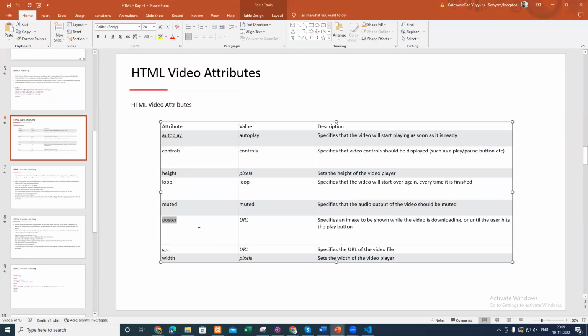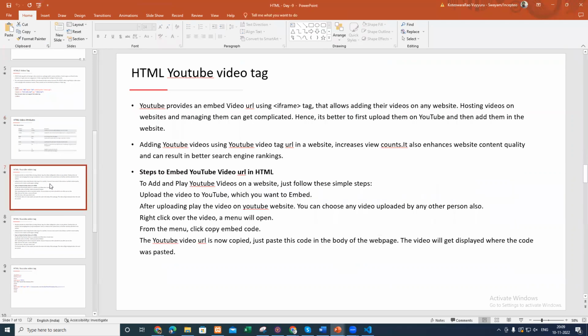Okay, so these are the attributes we have in video. Except poster, all the other attributes are the same for audio and video. Okay, clear. So the next one is YouTube. Previously we already discussed: YouTube provides an embedded video URL using the iframe tag, so that allows adding their video on any website. Posting videos on a website and managing them can get complicated.